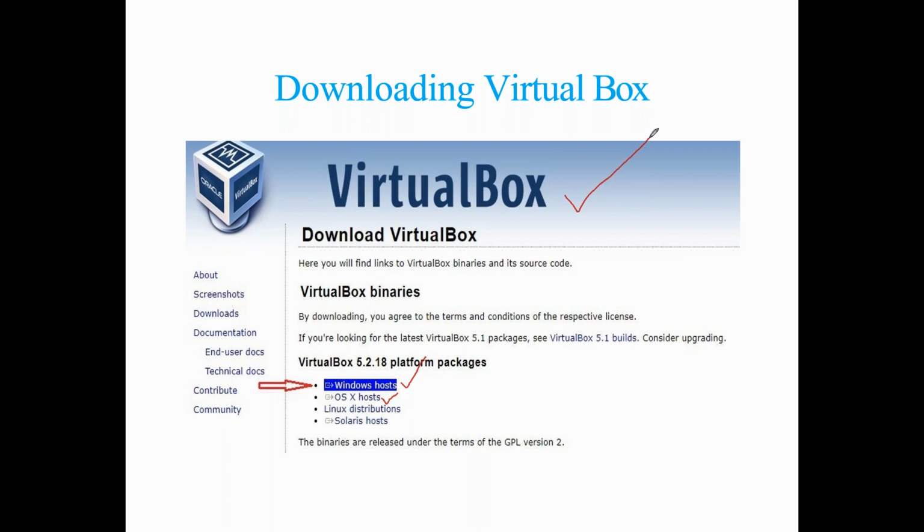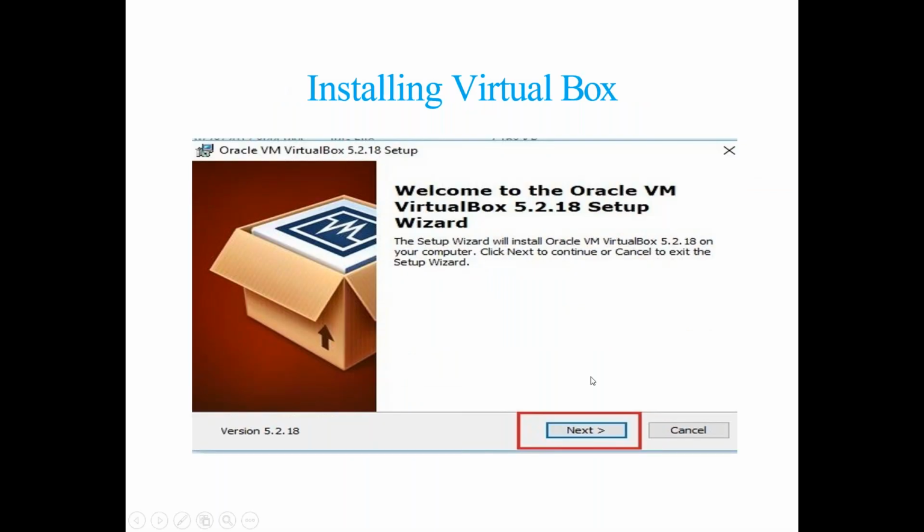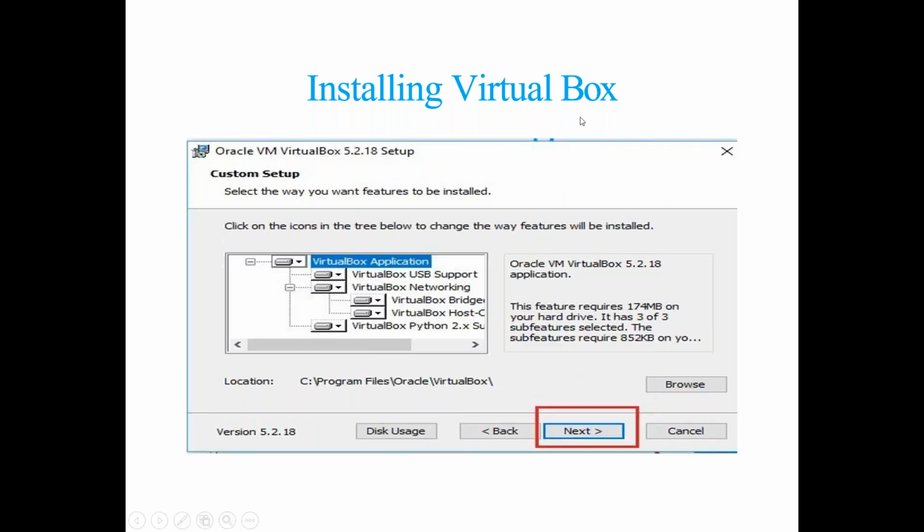And once the VirtualBox is downloaded, it's very simple to install it. To install it, you just have to double click on it. Then this will be the first screen. You just have to click on next. And then this will be installed in your C drive. So that should be fine. But if you want to select a different location, click on browse, select a different location, and then you can click on next.